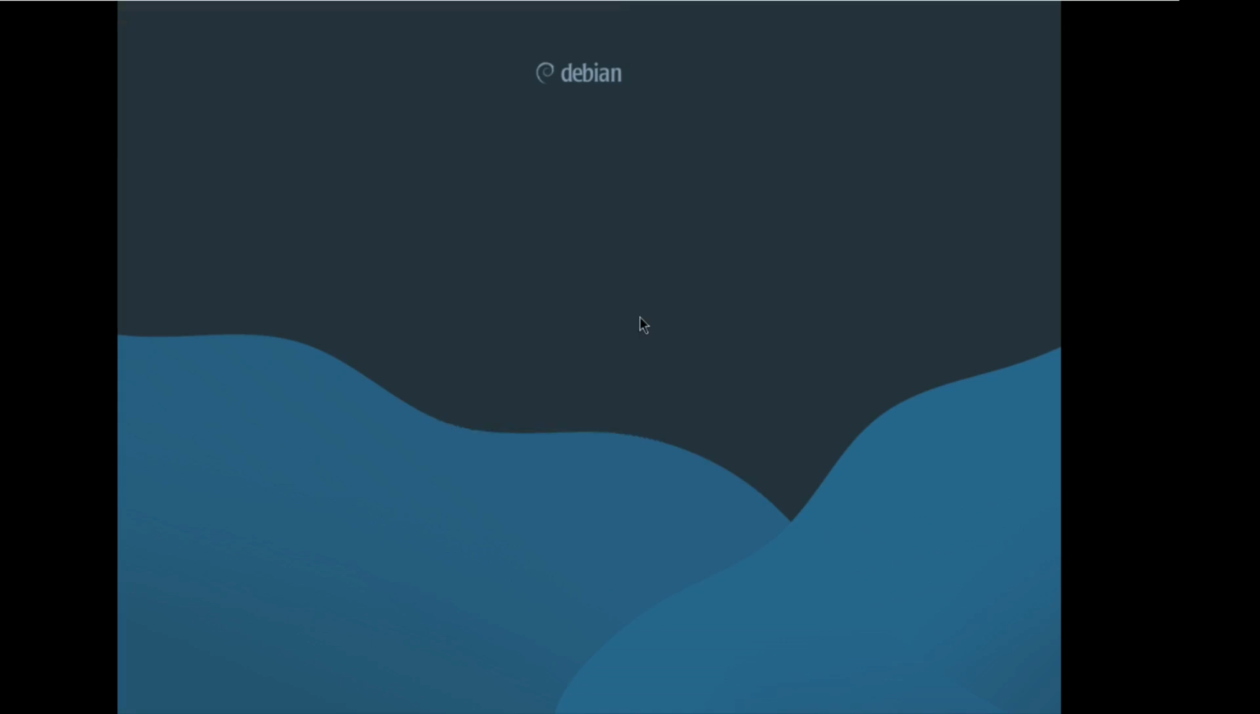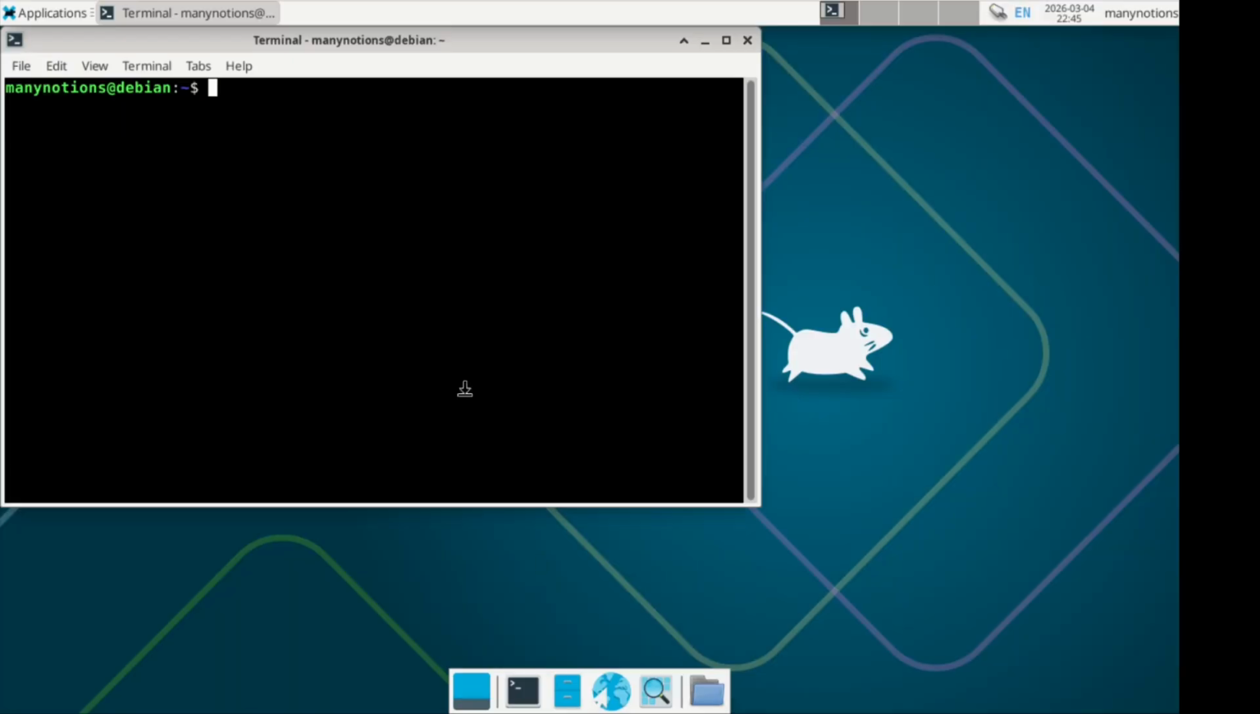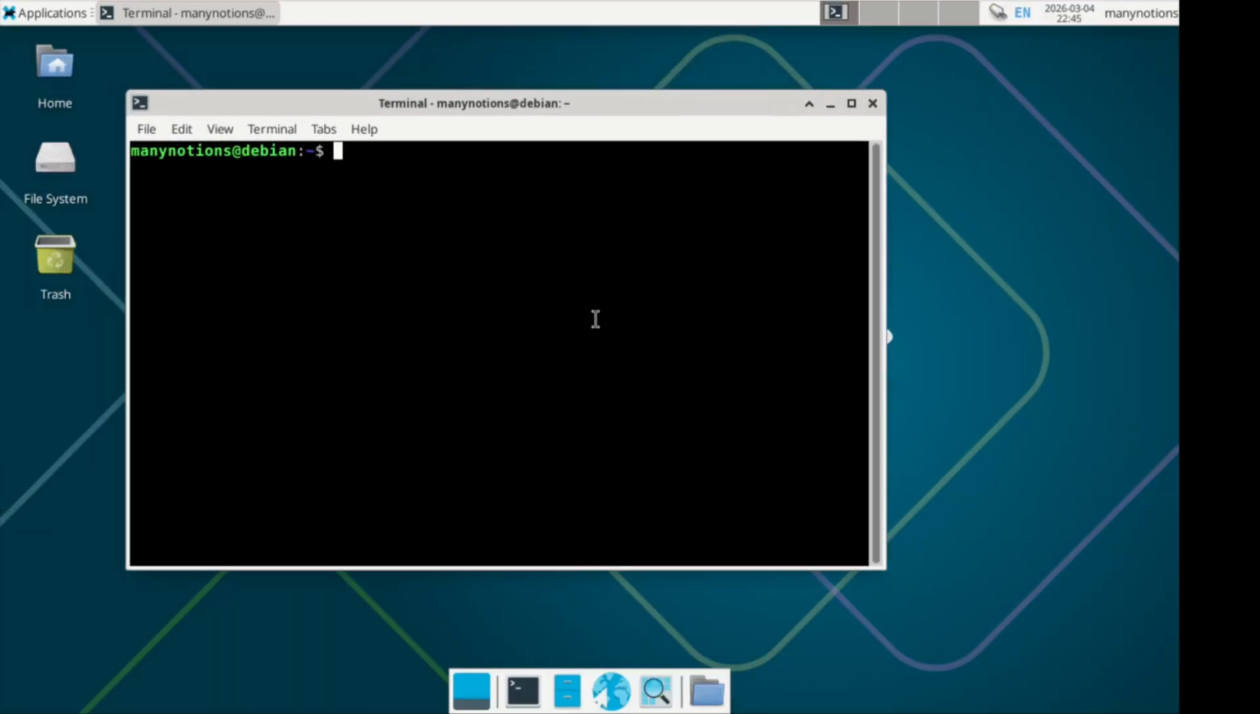Hello. So today we're going to create a Docker image from scratch by downloading the raw Linux installation files directly from the Debian.org website. Why would you want to do this?